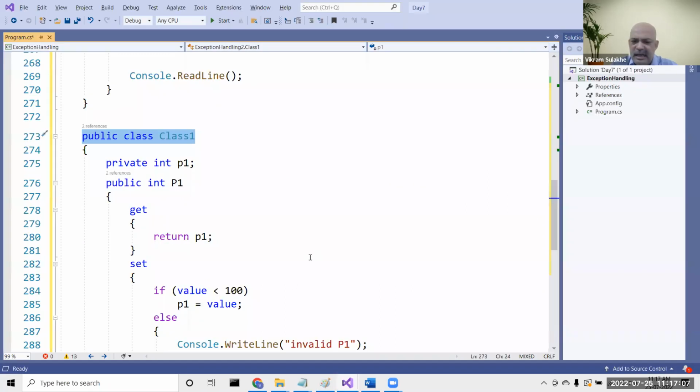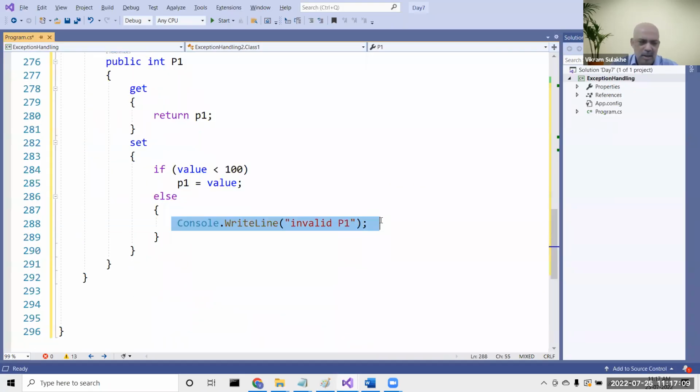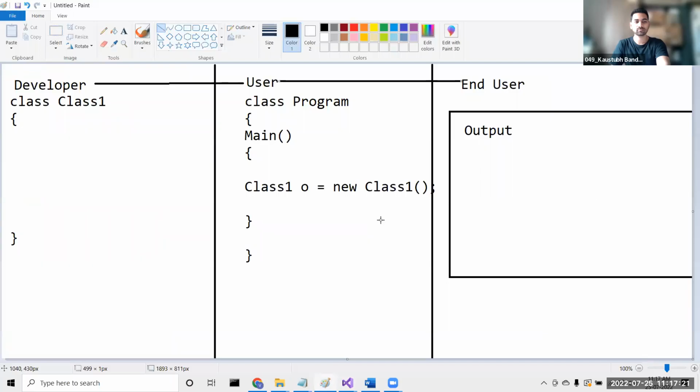Now, when I write a console.write line, who's going to see this message? The end user. I'm calling him the end user. So this message is meant for whom? The end user. Now, why did we say that this approach is wrong?